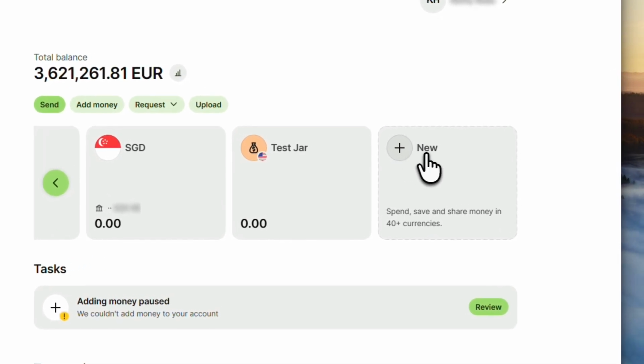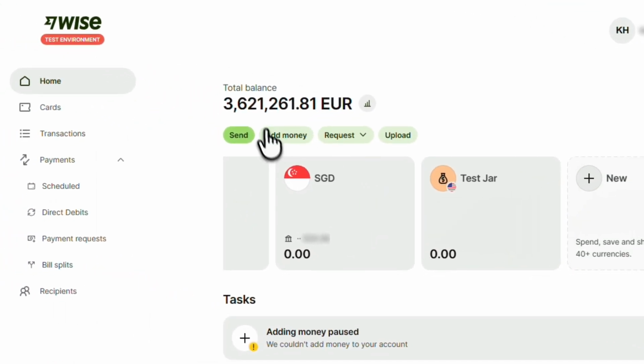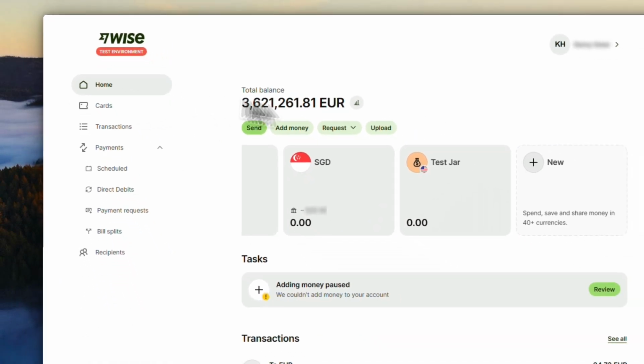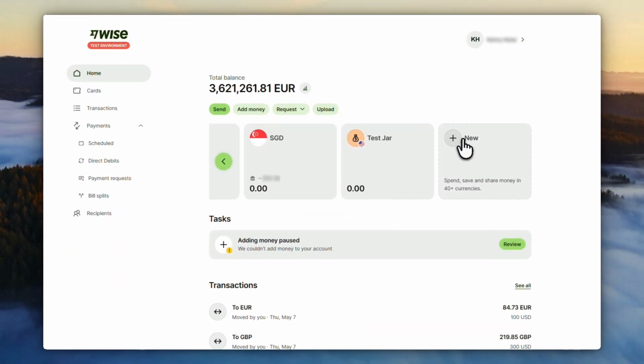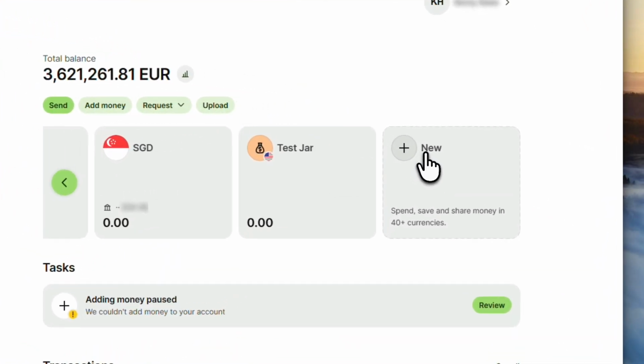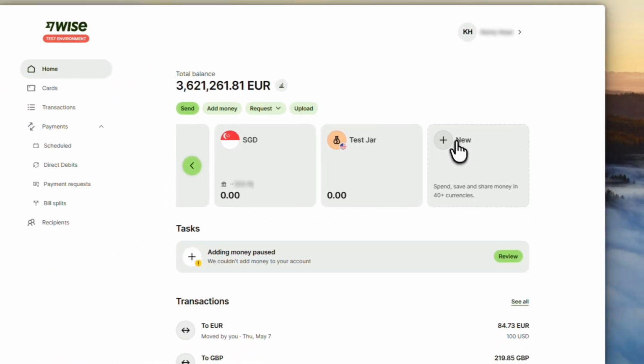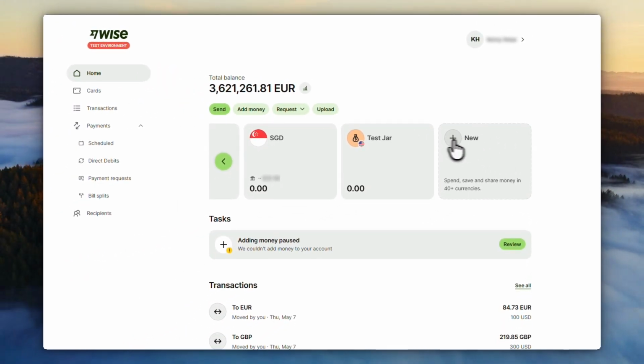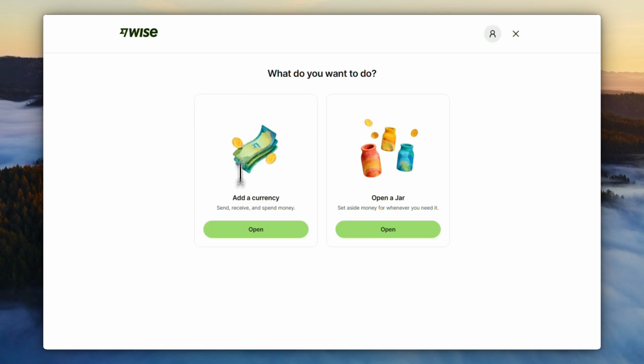Start by signing in and heading to your Wise dashboard. This is the main page where your balances and recent activity appear. Look for the New button, which is the shortcut for adding something fresh to your account. Give that a click to begin. From the options that appear, choose Add a Currency.